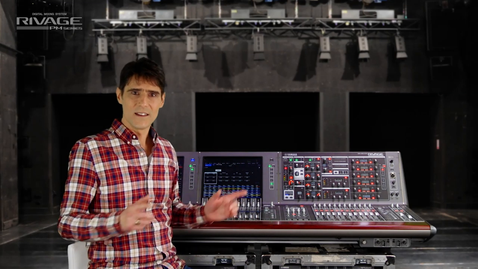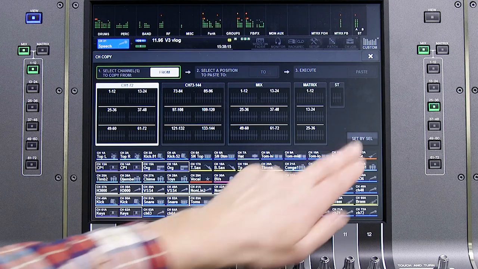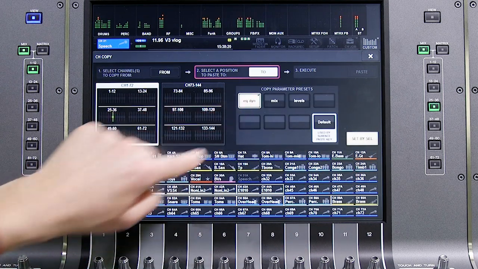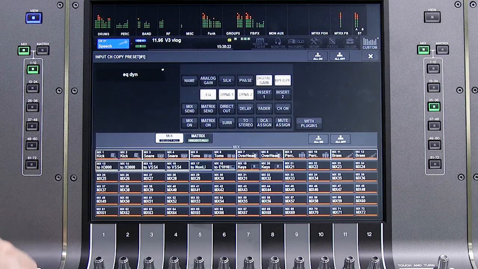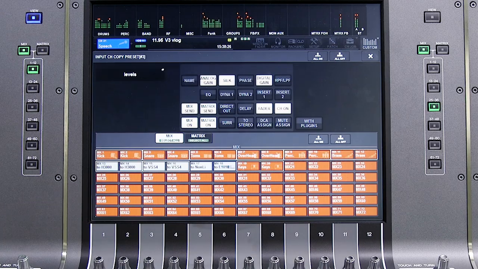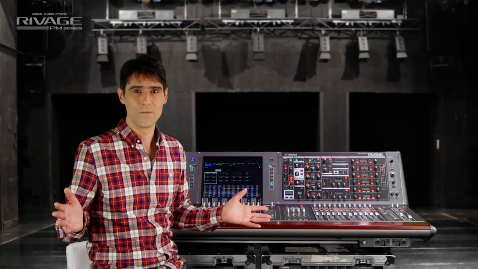Channel copy is another function that now benefits from quick presets. Quickly select a different range of parameter sets to copy, depending on your need. Perhaps one for EQ and dynamics, another for input gain and faders, another for monitor mix sends, and so on.